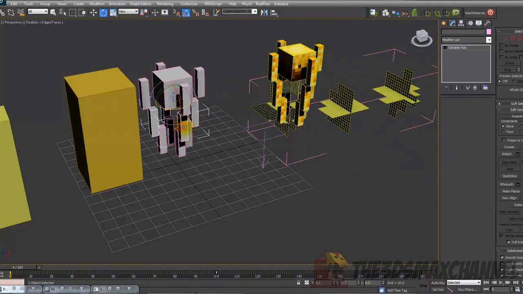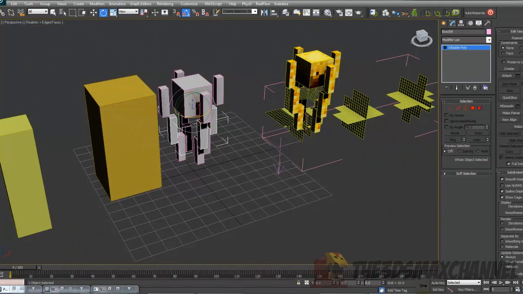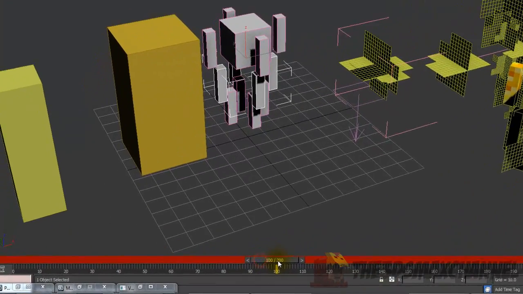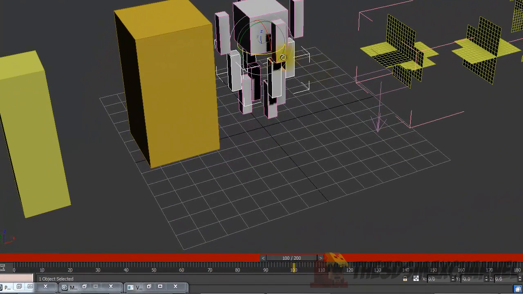And then you pretty much have to do the same for the next one, but this time from frame 100 with auto key on, rotate it in the opposite direction, 360 degrees instead.